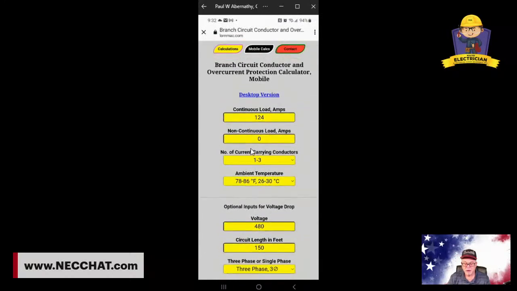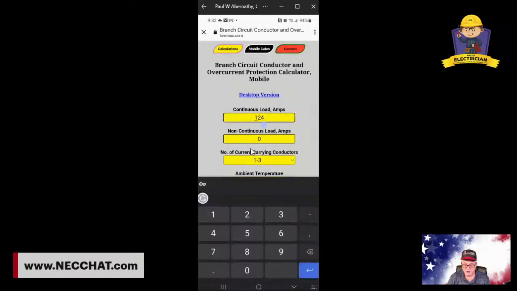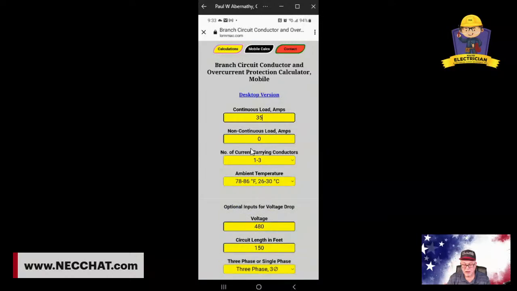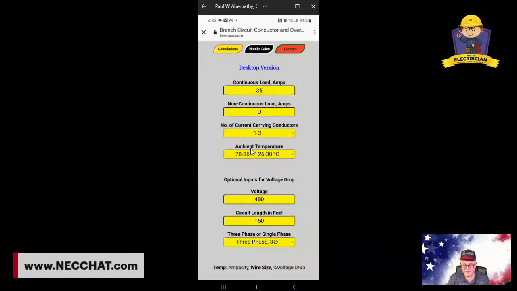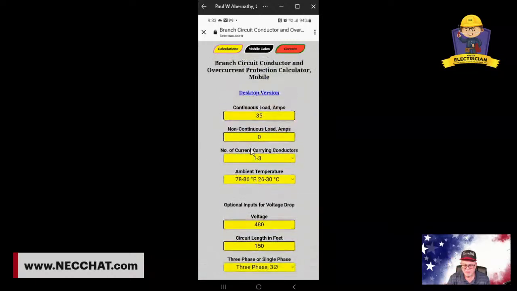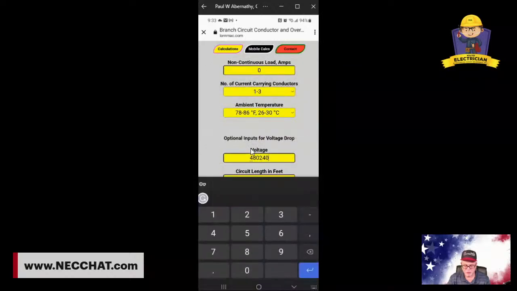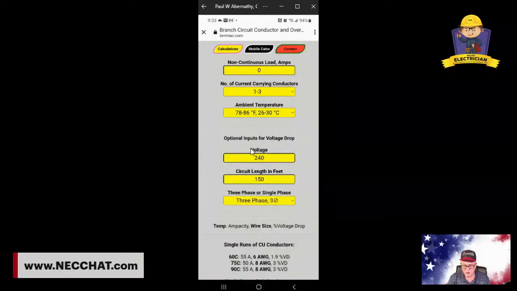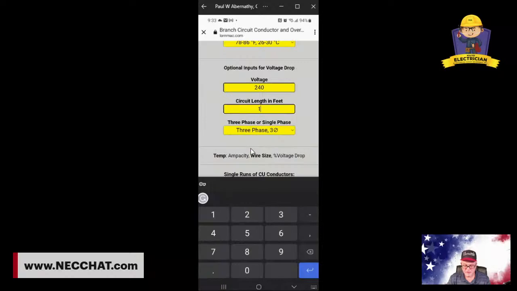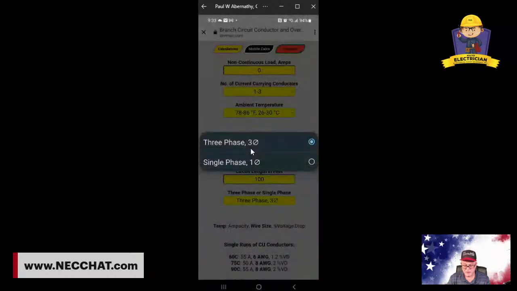Check this out. You can do the continuous load. If you know your continuous load, say I have 35 amps of continuous load, and let's see, I got 0 of non-continuous. And I only have 1 to 3 current carrying conductors. The ambient is no different, 86 degrees Fahrenheit, 30 degrees Celsius. Then I put that in there. The voltage, let's say I'll just say that this is 240 volts, just to put it in there. What's the length? Let's say it's 100 feet. Okay. And we'll say it's single phase.